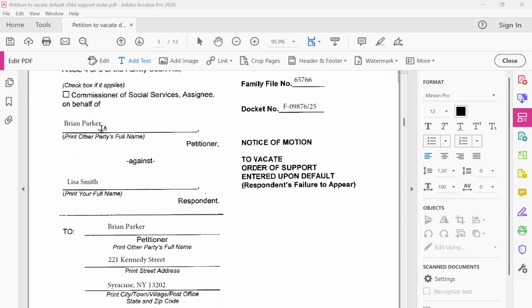But because we're trying to open a case, we're not trying to do a new case, we use the same caption as the current case. We use the same file number and the same docket number.